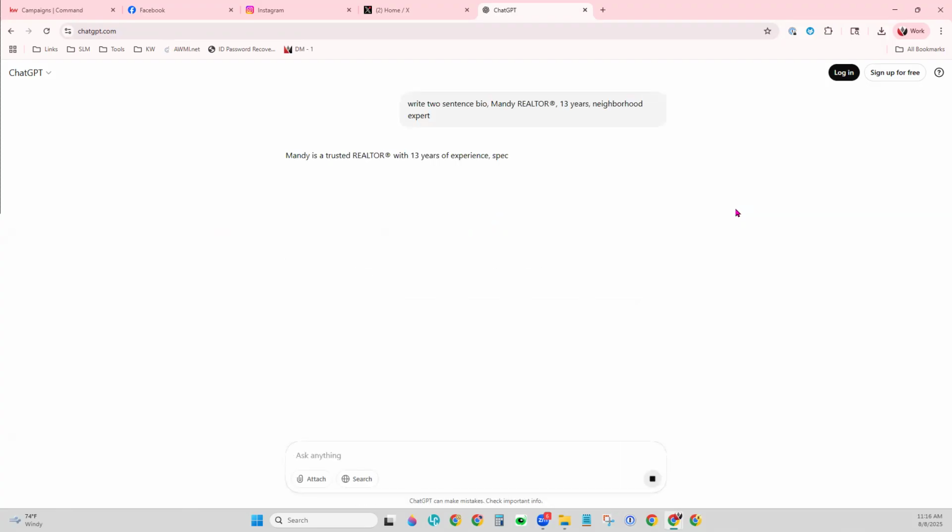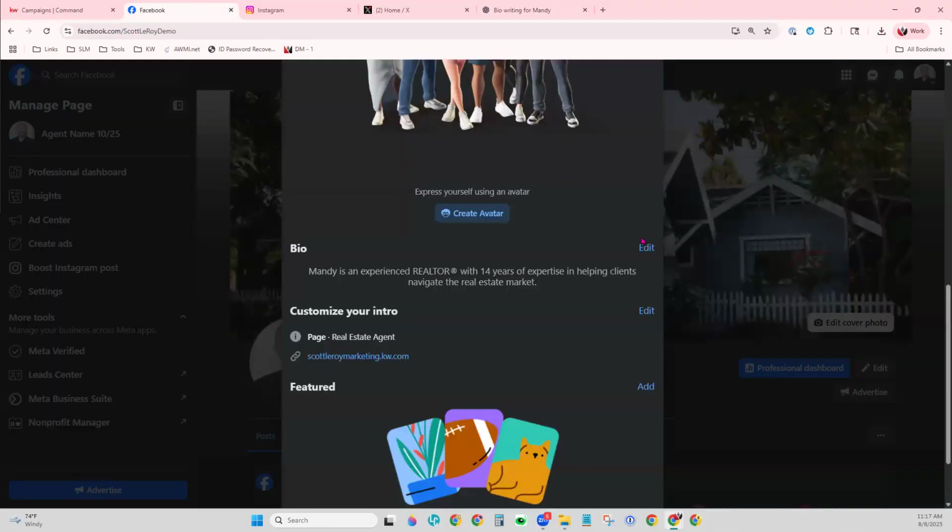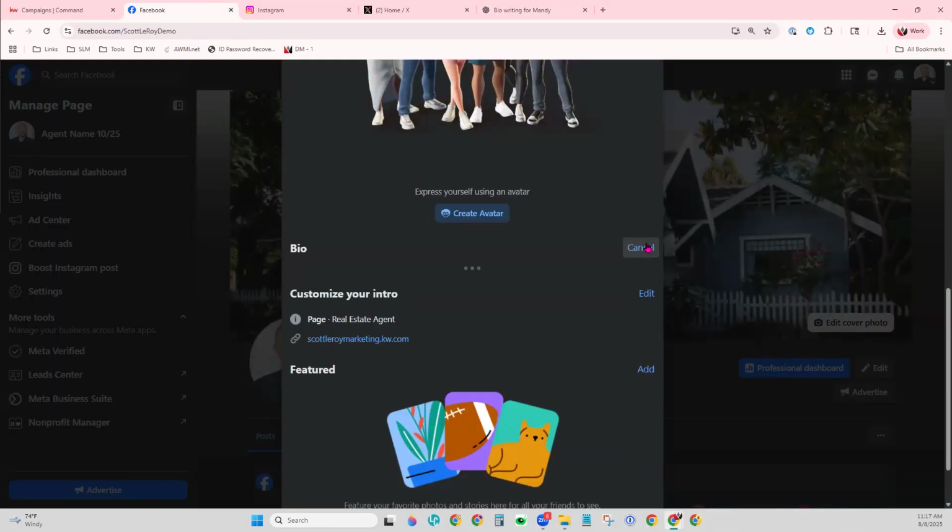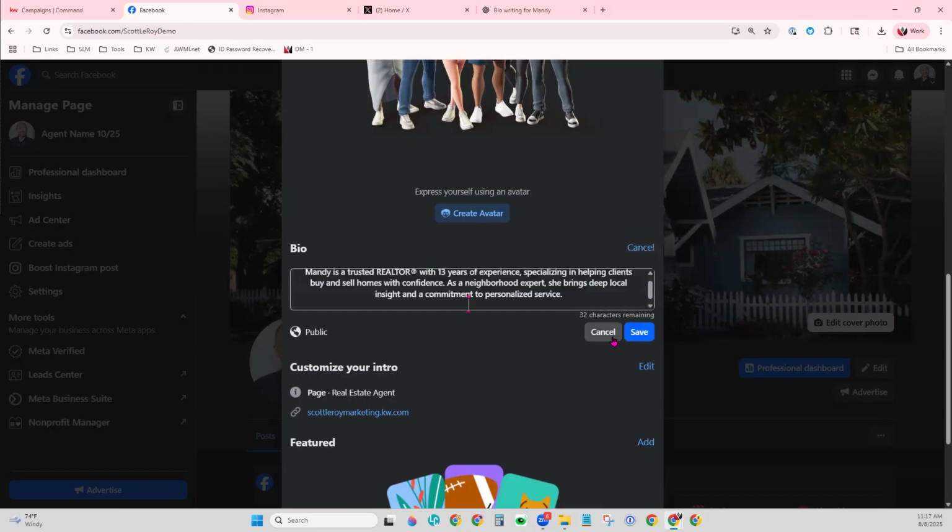Just give it something to work with. Hit enter. It literally types it out in 2 seconds. You can come right here and click copy, come back to your Facebook, edit for your bio, and copy and paste. There we go. And notice it still says 32 characters remaining.